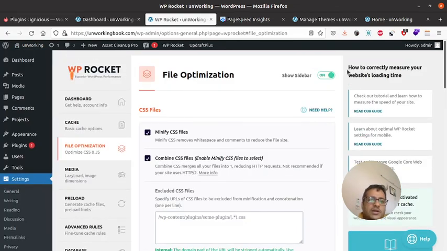Okay, so that's how you can improve the website score by using WP Rocket.